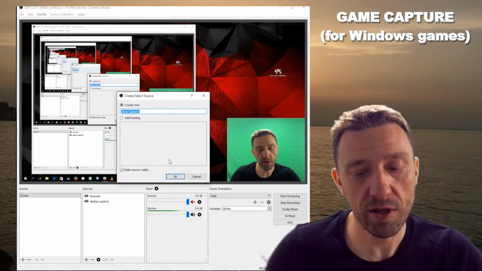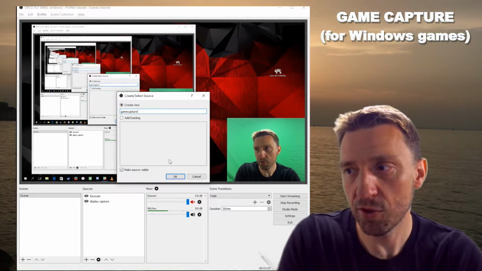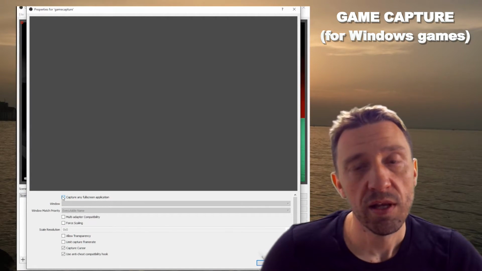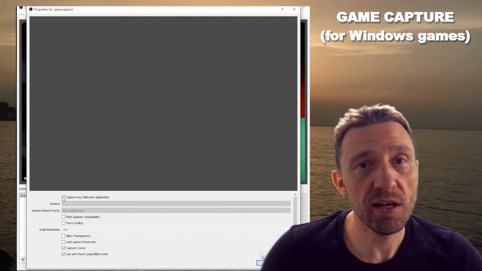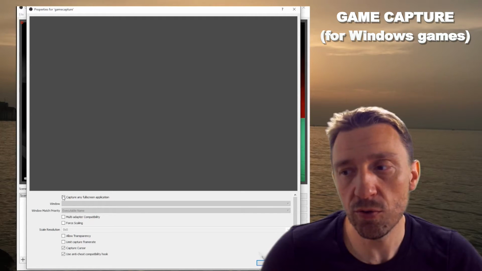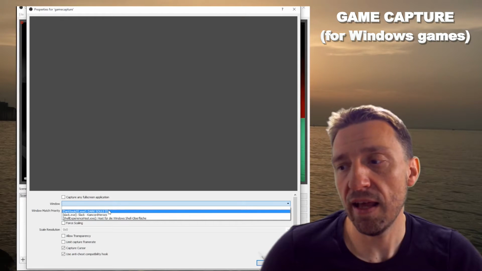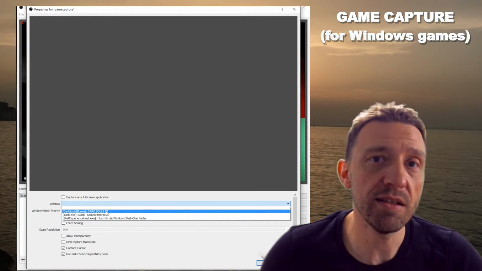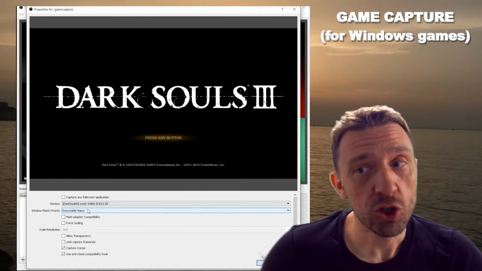And you just give it a name. I usually do it like this, Game Capture, something like that. Press OK. This option here, capture any full screen application, doesn't work for me because I'm using two screens, so I have to switch it off. And then I select the game, and in this case, it's Dark Souls 3. That's the name of the game. And once I select it, it will be immediately shown.